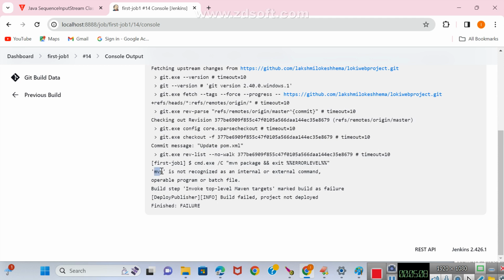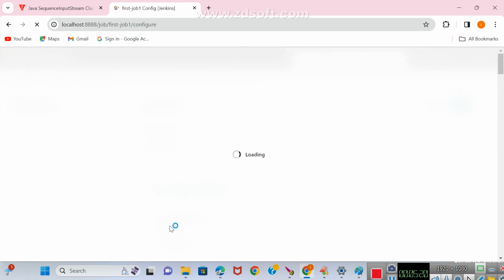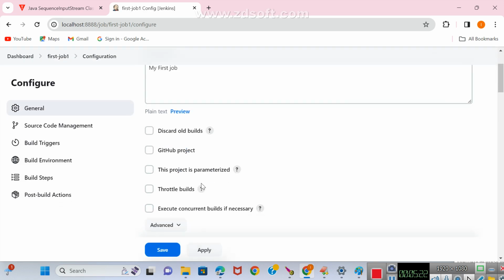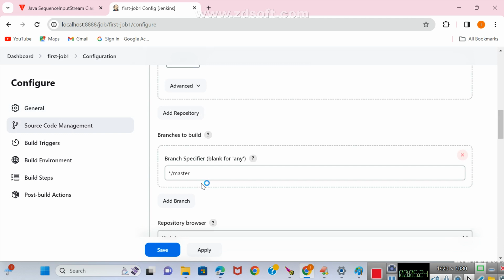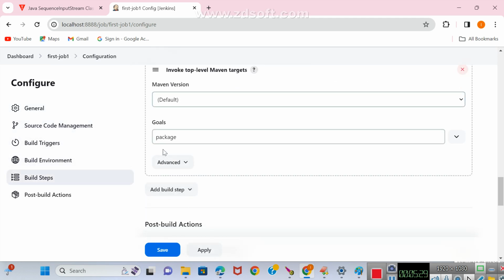MVN is the command. MVN is the command that belongs to the Maven tool. In this scenario, we specified default. That's why it is not able to recognize our Maven lifecycle goal, which is the goal here. Package is the goal. It is not able to recognize it.